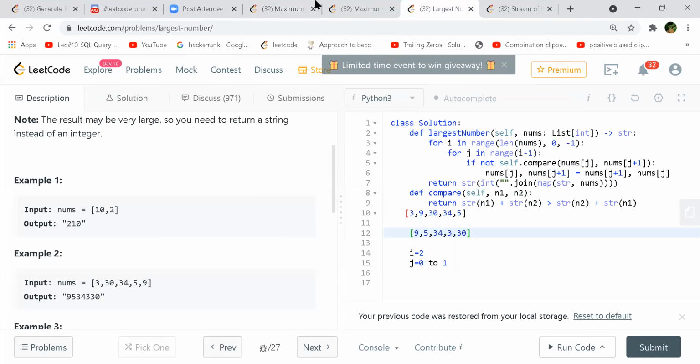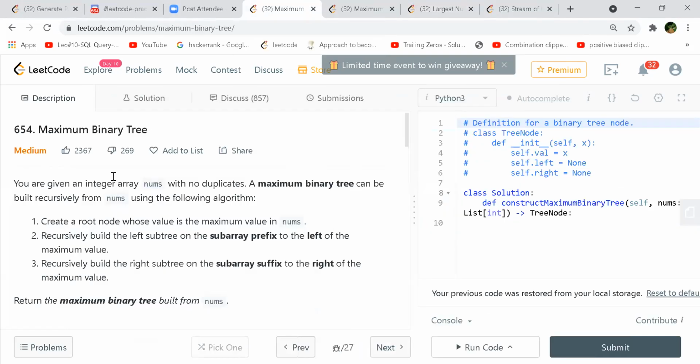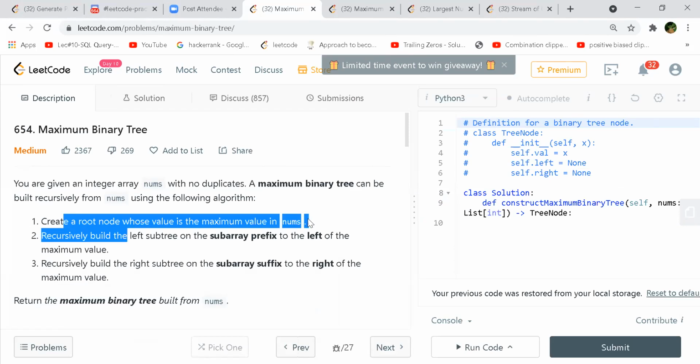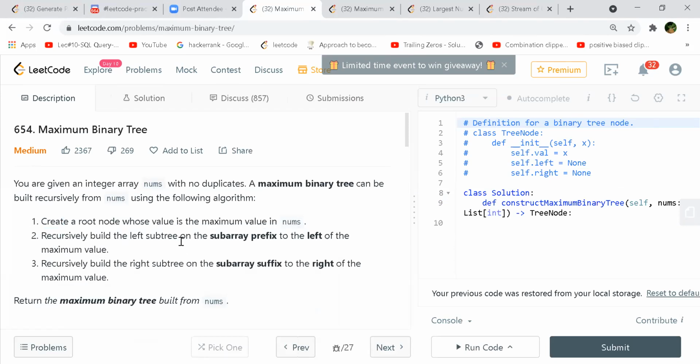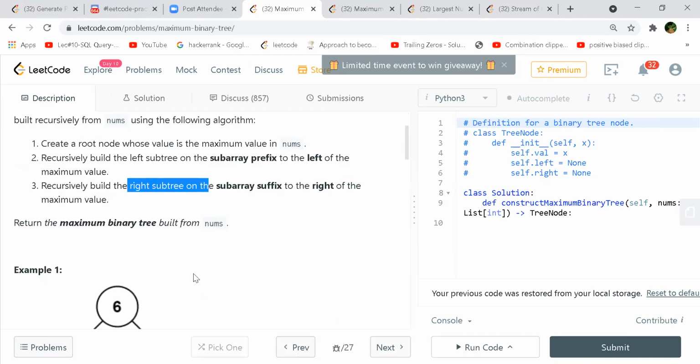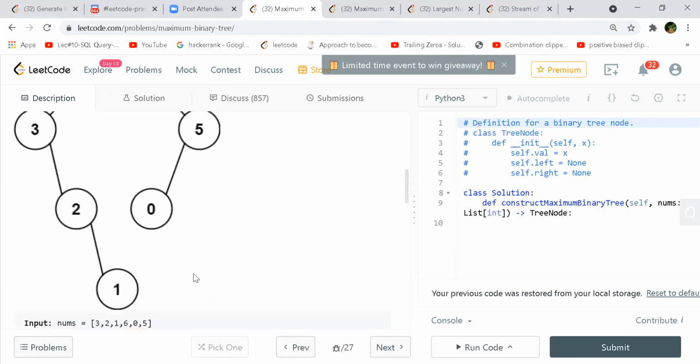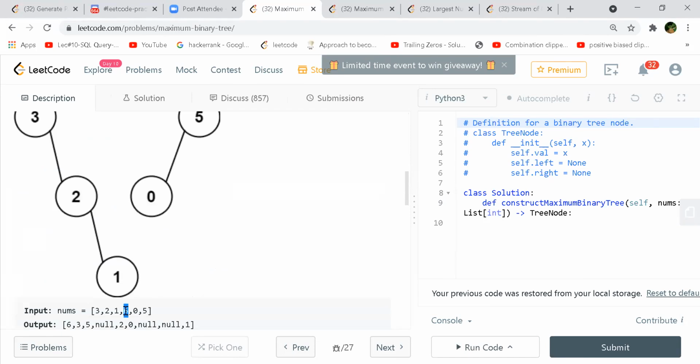Okay. Let's move to the next one. This is the maximum binary tree. So the definition is that recursively you have to build and create a root which will have the max value in the nums, and build the left tree on the subarray prefix to the left of the max value, and recursively build the right tree on the subarray suffix to the right of the max value. So this is the maximum value. So 6 will be the root, and then this will be the left subtree and this will be your right subtree.